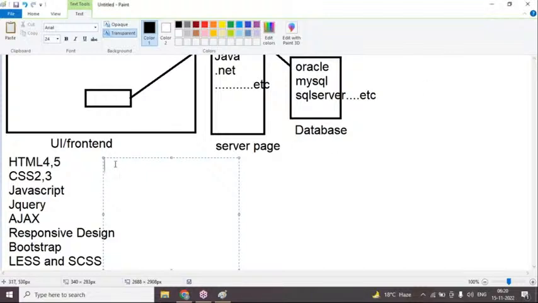Here HTML 4 and 5, CSS 2 and 3 lessons, and then JavaScript, jQuery, Ajax, Bootstrap lessons. Here responsive design, then project. Rohit, I cannot hear your voice. One real-time project I'll explain to you, along with JavaScript, HTML 4 and 5, CSS 2 and 3, jQuery, Ajax, responsive design and Bootstrap lessons.